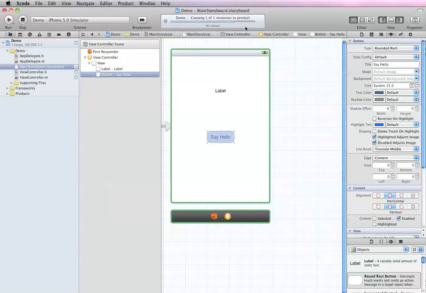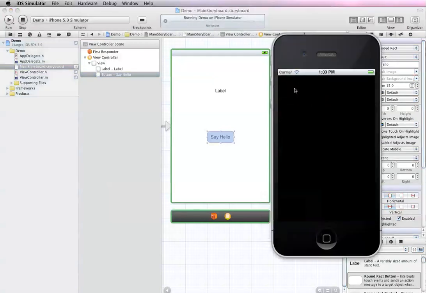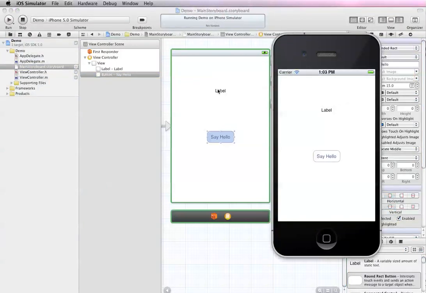it will compile and link and copy the resource to our simulator. We see that we have our label as a UILabel, we have our button as a UIButton. And when we click the Hello button, the text of the label changes to Hello World. So it's a very, very simple application, just demonstrating how to hook up an IBOutlet and an IBAction.